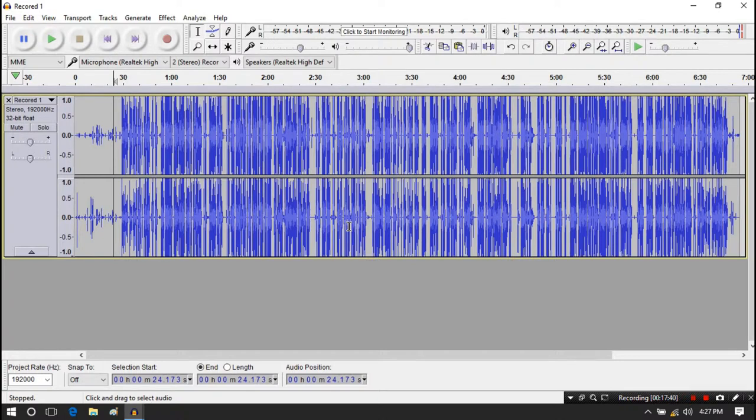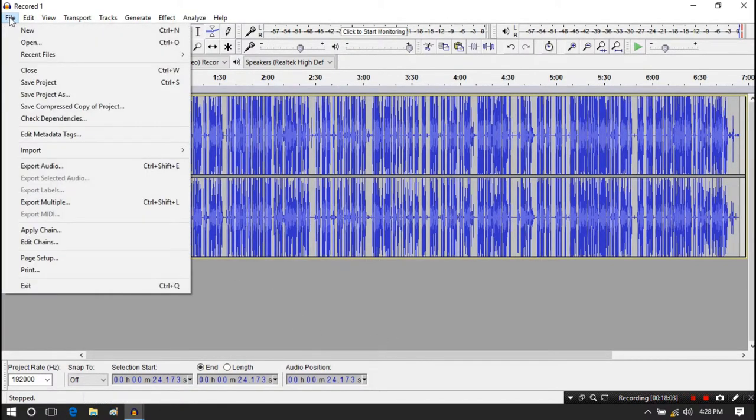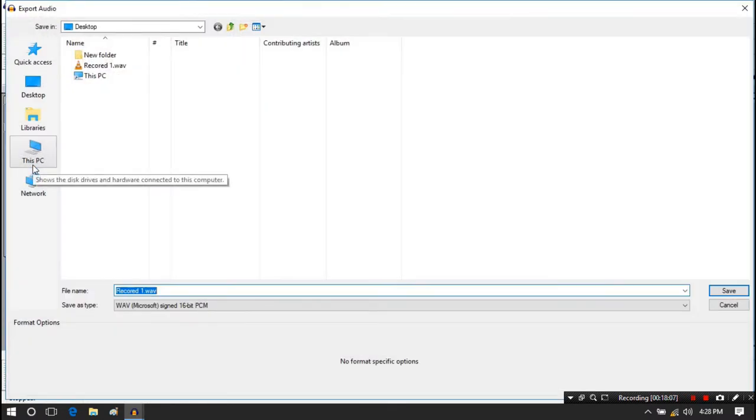Here, as you can see, the noise is completely removed from this audio. Alright, to save this audio file, go to the File option. After that, select Export Audio and choose where you want to save your audio file. That's it.